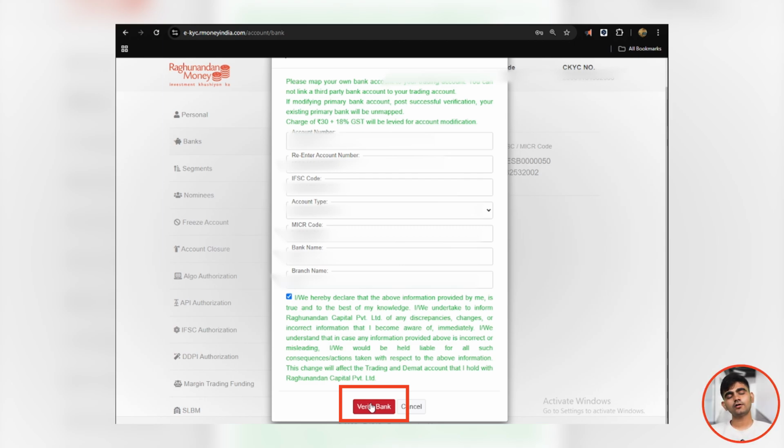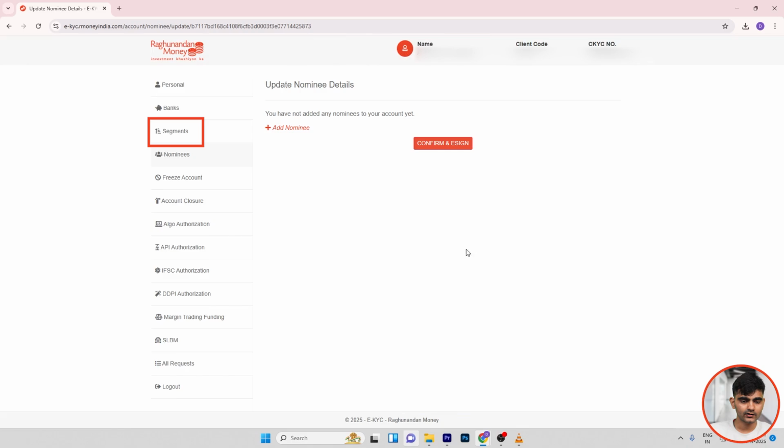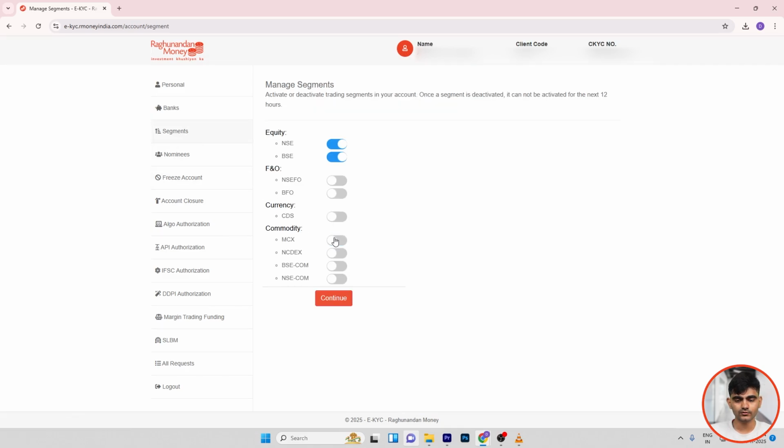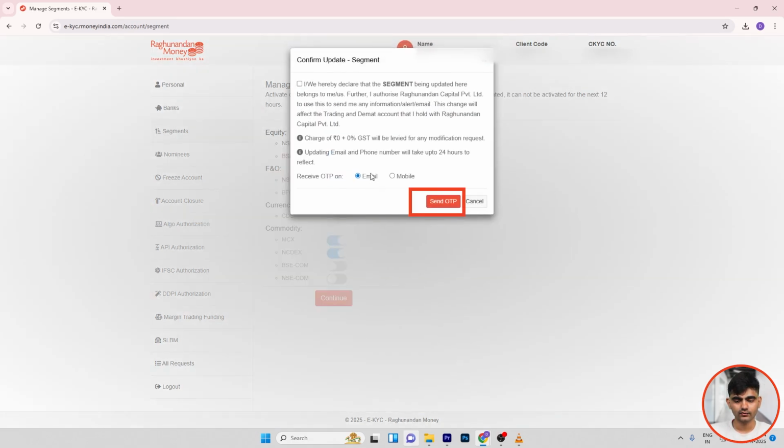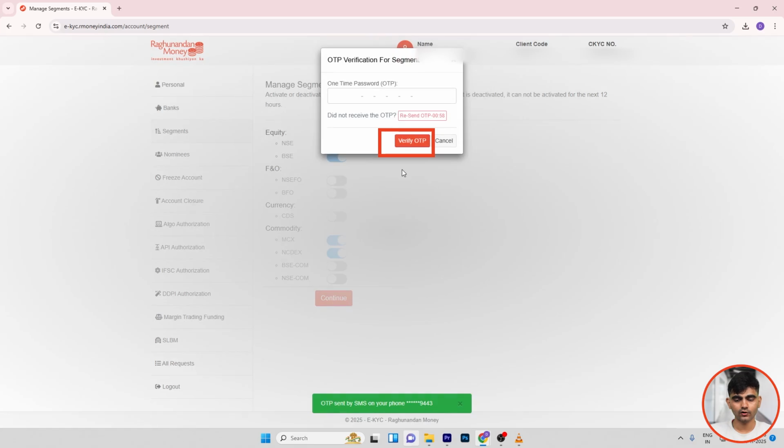Now let's say if you wanted to enable a new segment. Let's say if you have a commodity segment which is not enabled in your account and you wanted to trade in commodity. All you have to do is open the segment tab and here you can see the toggle option. Just click on it. Once you do that, click on the submit button.